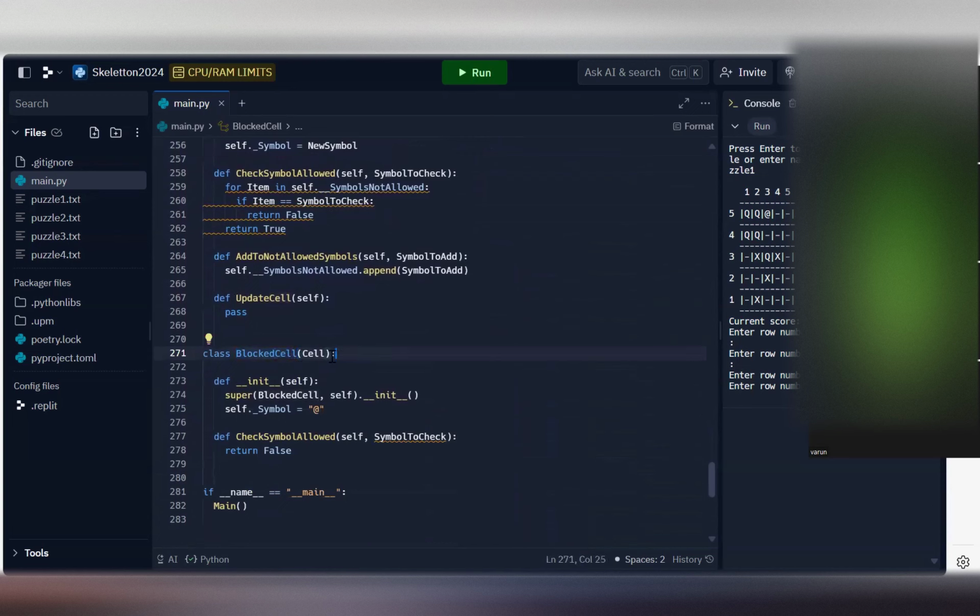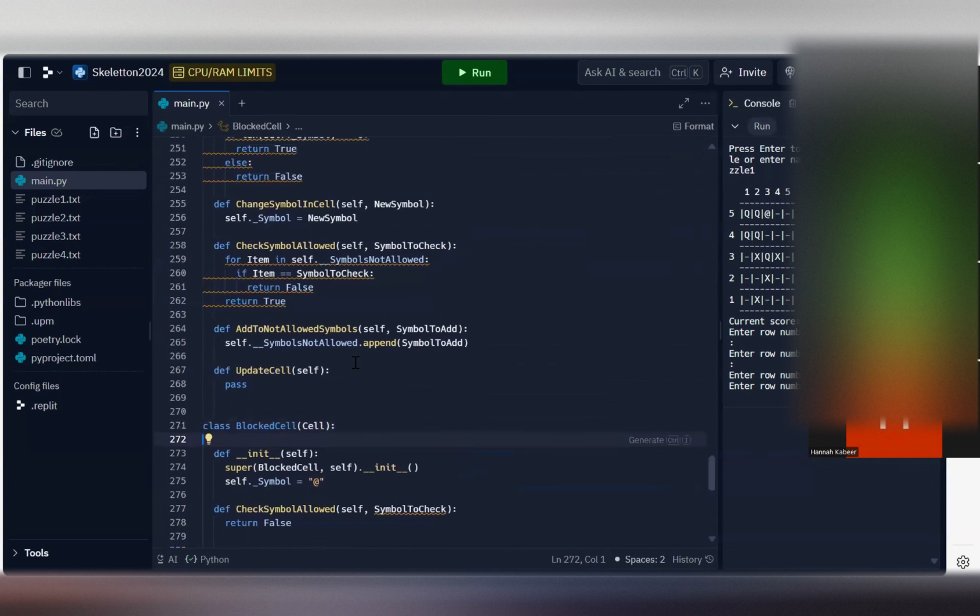Can anyone tell what's this after the block cell? Hello. Hey. Yeah. I will see you there, I think. Okay. Hello? Yeah. So this is, can anybody tell?